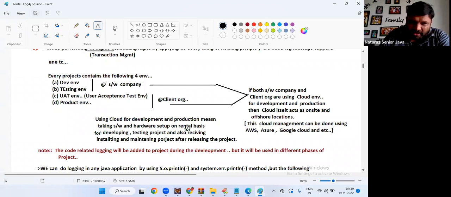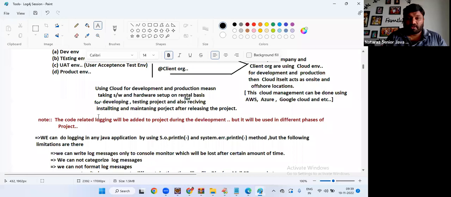Now listen, final conclusion. The code related to logging will be added to the project during development, but it will be used in different phases of the project. At the time of developing, along with our main logic, we also add log messages. But they are required in unit testing, while fixing the bugs found by testers, while fixing maintenance bugs, in transaction management, and in every place.